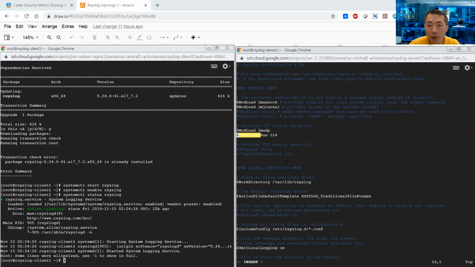If you want to use TCP, just for your information, it's simple, just uncomment those two lines, and the TCP module is gonna be loaded once the Rsyslog server is restarted, and then TCP port 514. So for demonstration, I enable both.